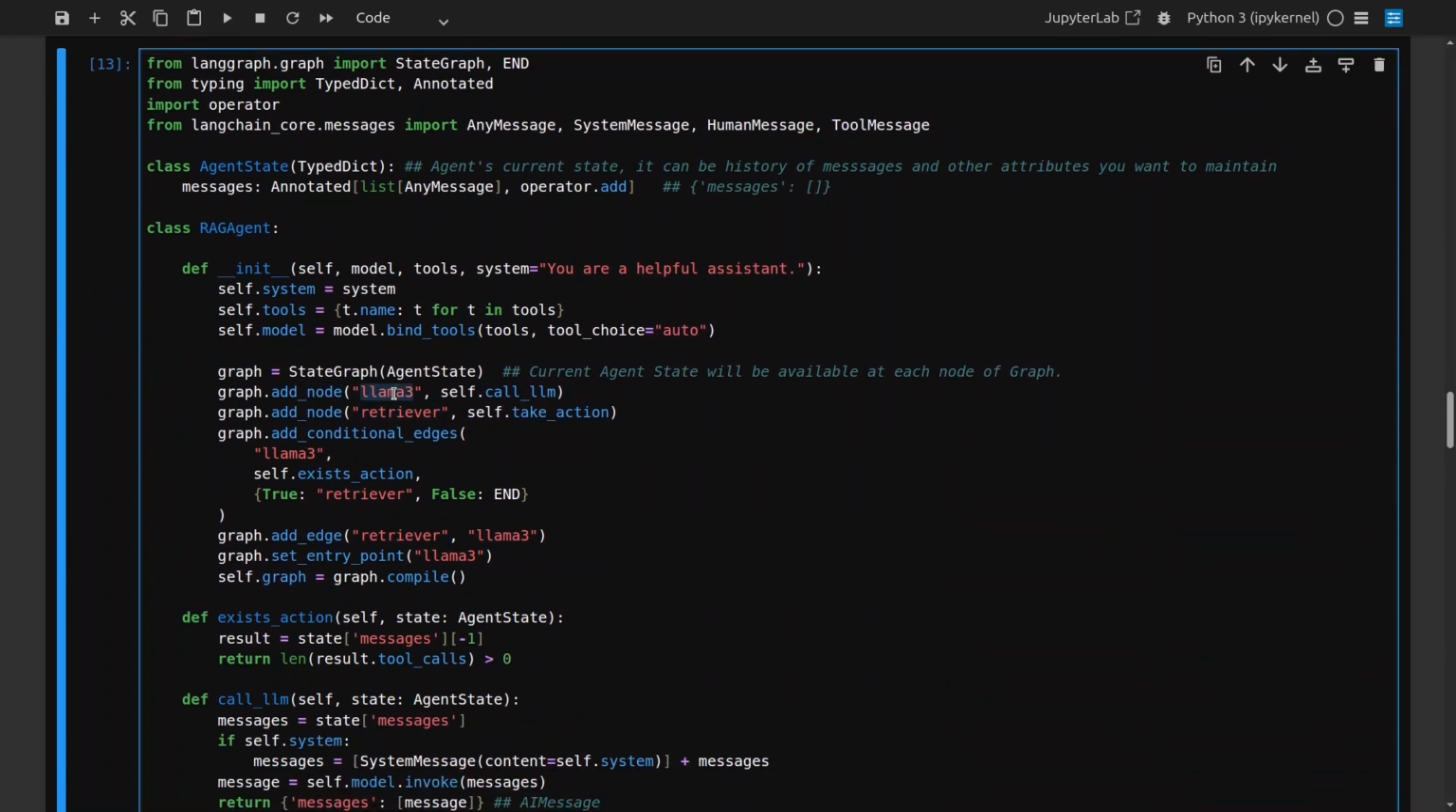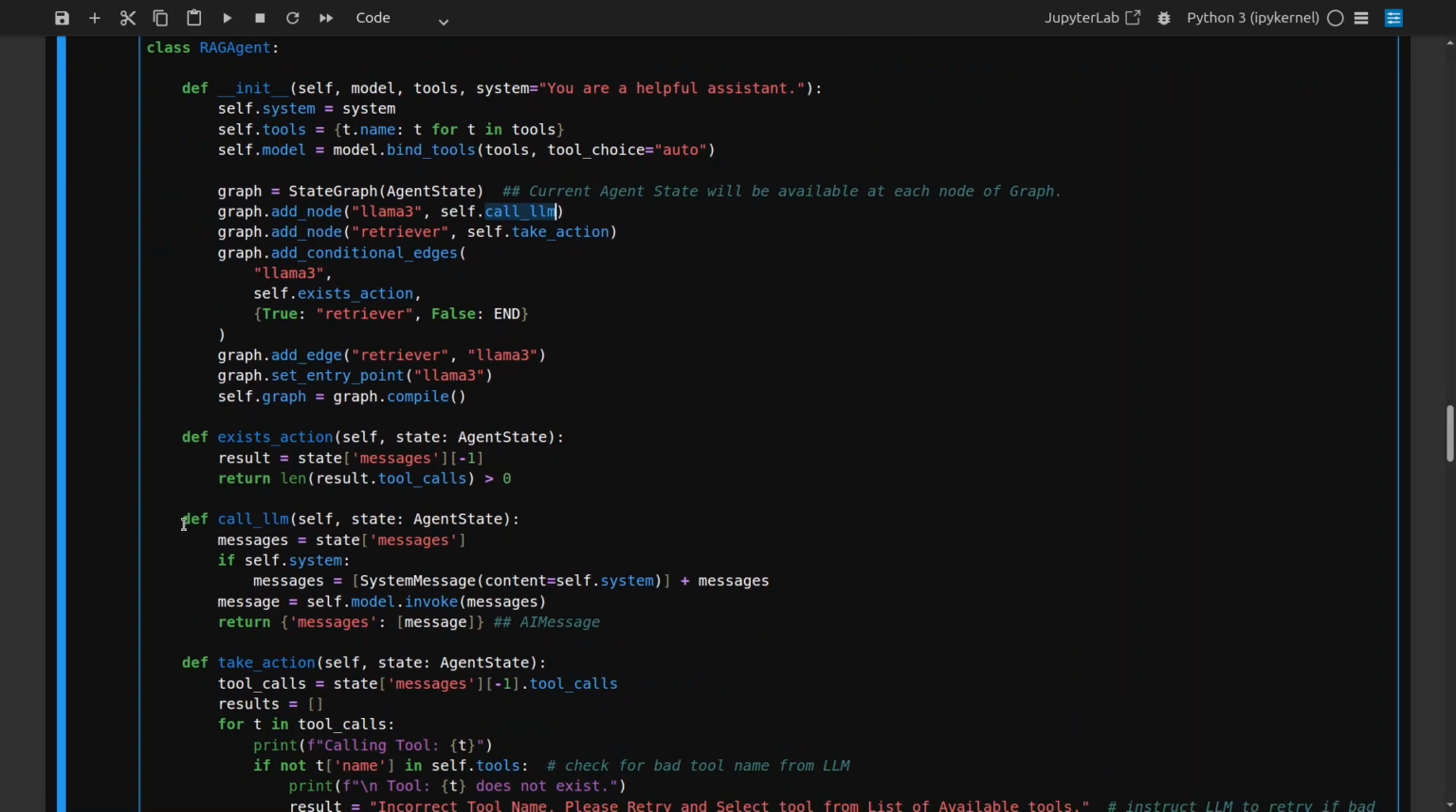And Llama-3 is handled using this call LLM method. So let me explain the call LLM method. As you can see, this method takes the agent state as input. So from state we can retrieve the list of messages, human messages, and so on. And if there is any system message, then we add it as well. As you can see, we are creating an instance of system message plus messages.